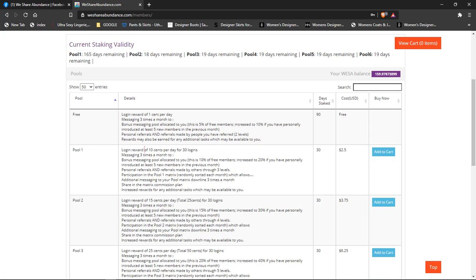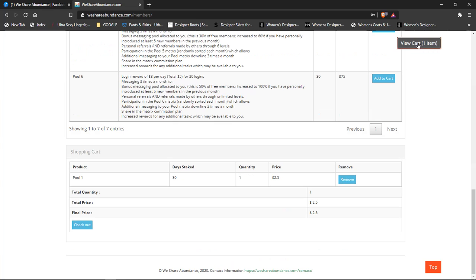Right, so let's start. We'll just use pool one. You click on add to cart. You go up here to view cart, one item. And down here you can see we have a total, 30 days stake, 250. You go to checkout.